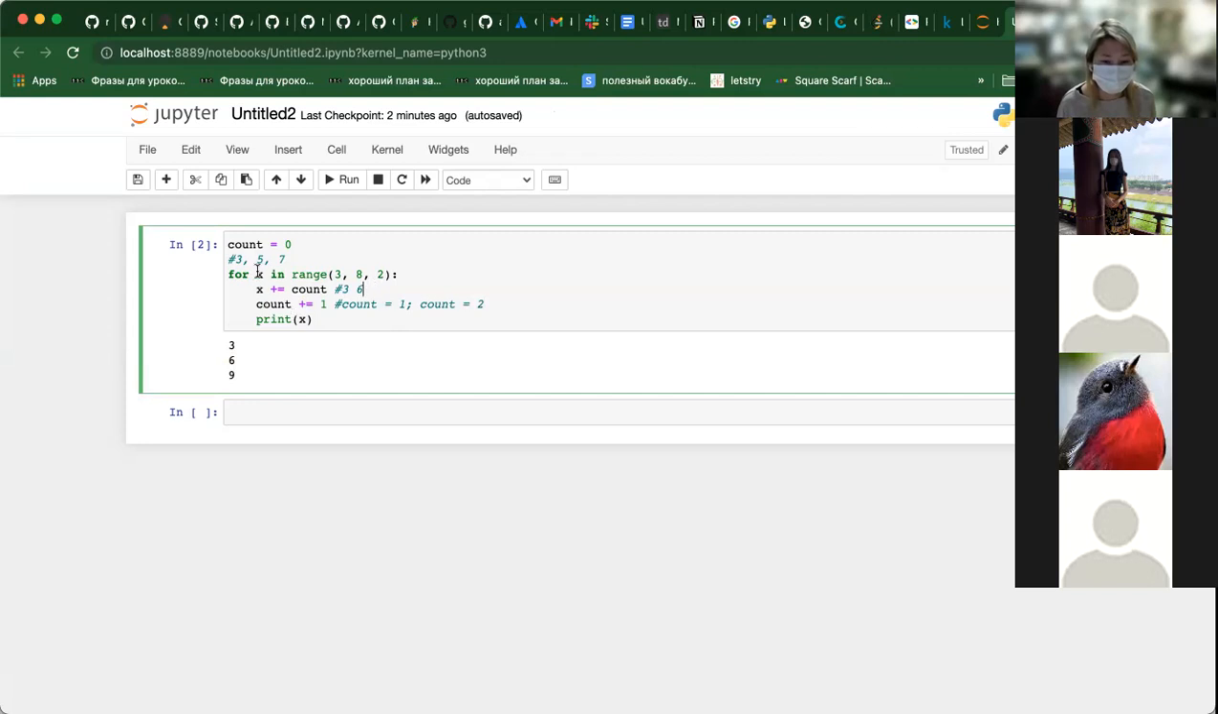Then we go to the last cycle, x equal to 7. We add count, which is equal to 2. That's why we have 9. We increase count by 1. Now count equals 3. We print 9. And then we don't have any x values, so here the for loop stops. So if this is clear, then we're gonna cover the next terms.